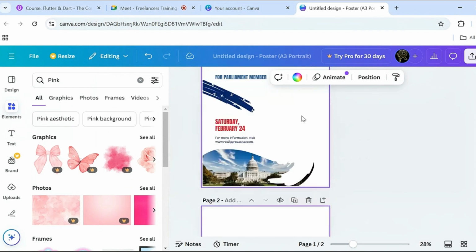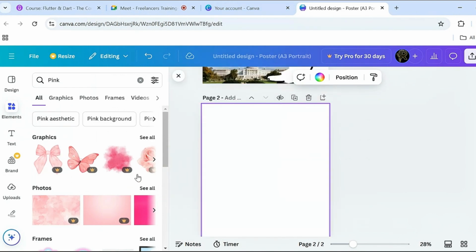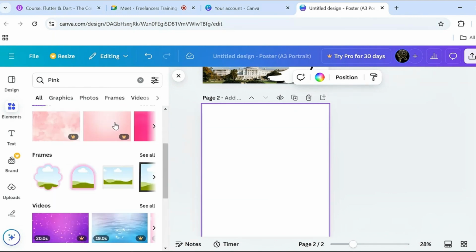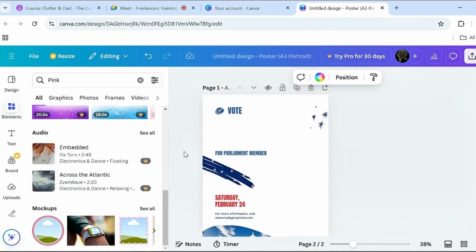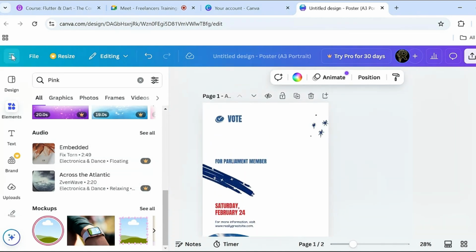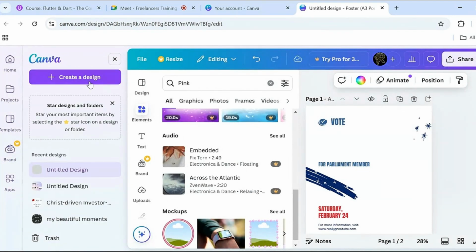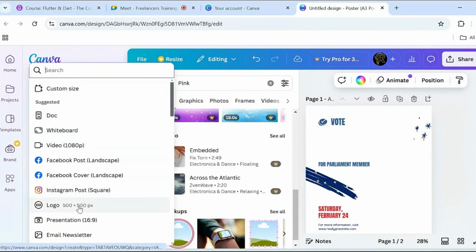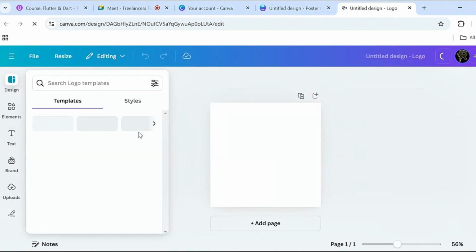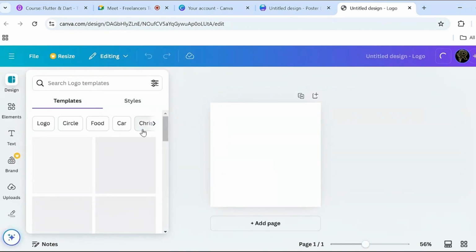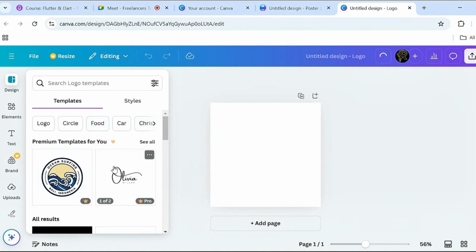You can upgrade to premium, of course, if you want to use most of these graphics. There's graphics, there are photos, there's backgrounds, there is a lot that Canva can do for you. So even logos. You can design a logo from scratch. In case you already have an idea, you can use Canva to create a logo. What kind of logo are you creating? You just search here.